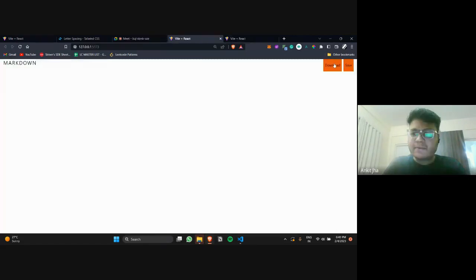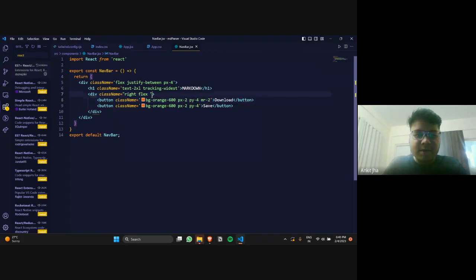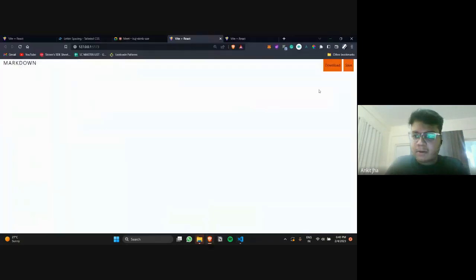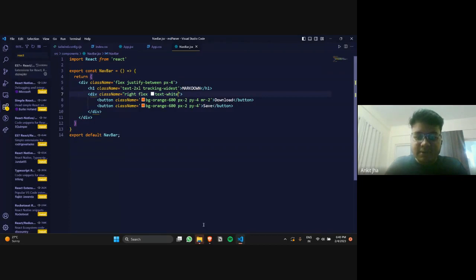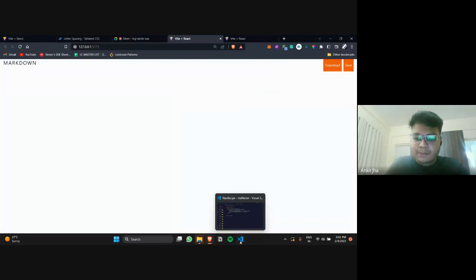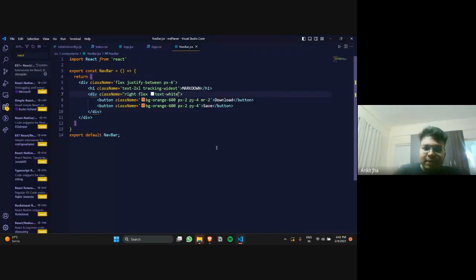So yeah, it is somewhat clear. Now what we are gonna do, we are gonna give it a text white so that it has white text. Yeah. Now you can see that the borders here are rounded. So for that we are gonna use something called rounded. So what is rounded? Let me show you.